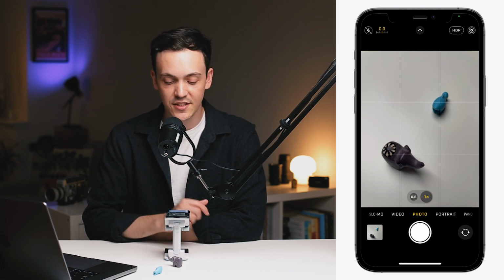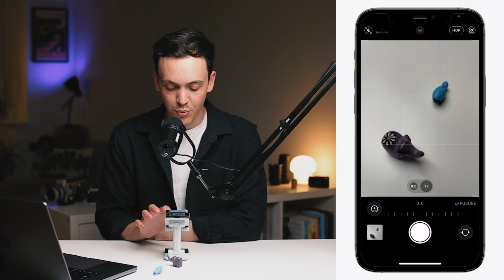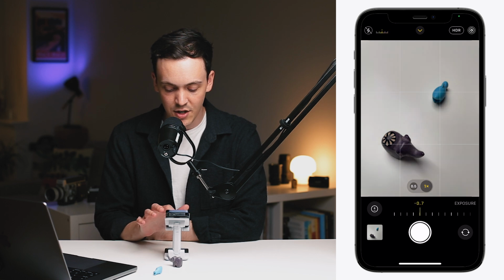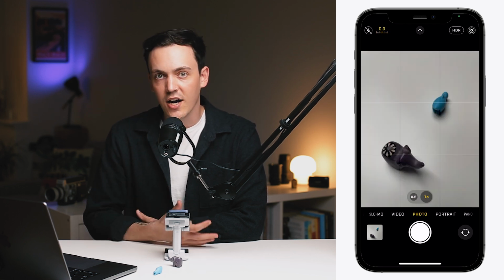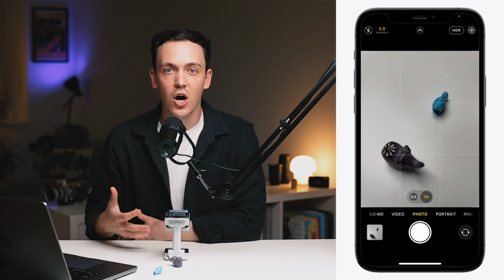The tool located to the right of it is our exposure compensation tool, which will bring up a slider at the bottom that allows us to brighten our image by sliding to the right or darken our image by sliding to the left. The HDR icon will allow us to toggle the HDR feature on or off.